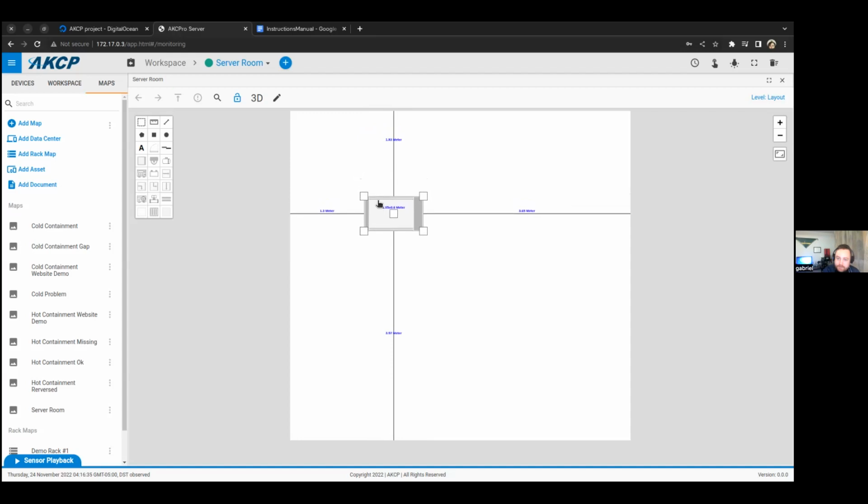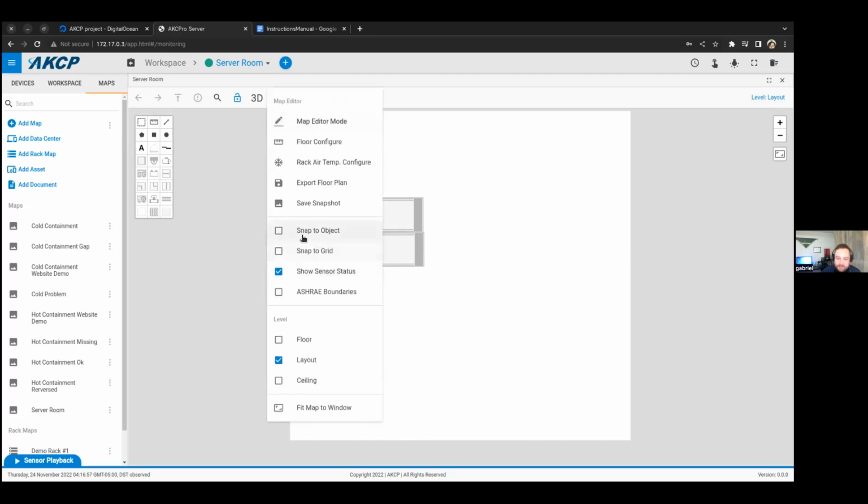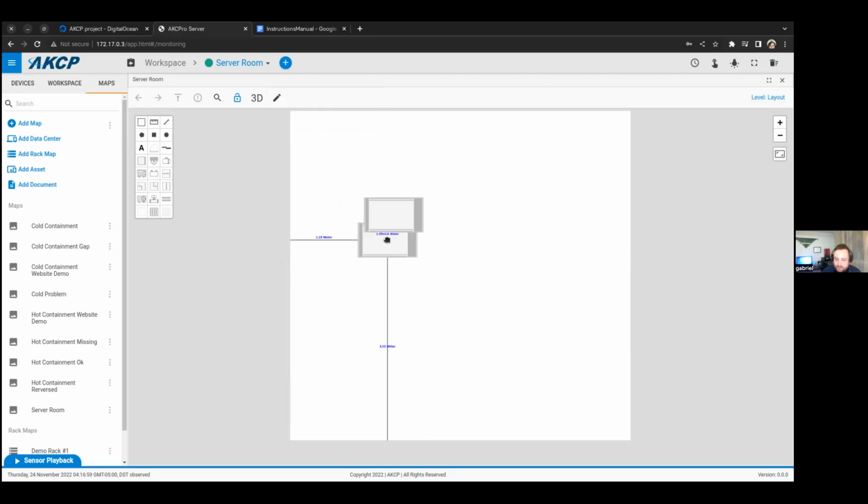So 180 meter. Okay. So it's a cold containment we are doing. So the front will be the cold side, sorry. Front is the cold side and your back the outside. So we just make a row. A useful tool right there, snap to object, so we don't have to play around too much.